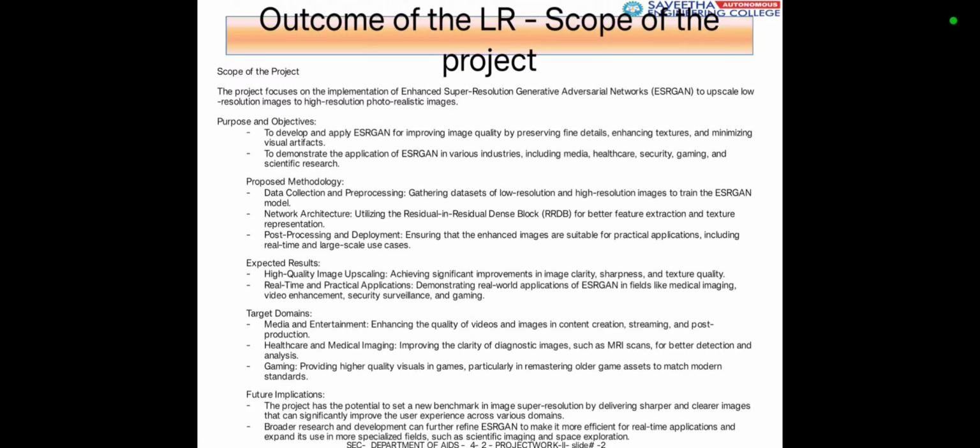Data collection and pre-processing are key for developing low resolution images into high resolution images to train our model, utilizing the residual and residual dense block for better feature extraction and texture representation. So high quality image upscaling can be achieved, improving the image quality, sharpness, and texture quality.